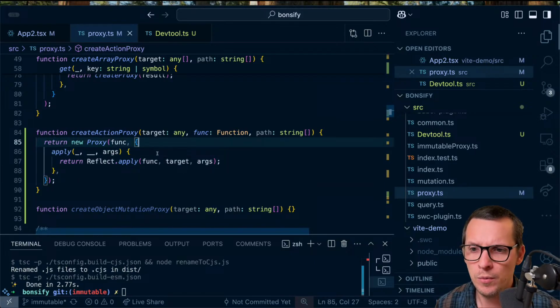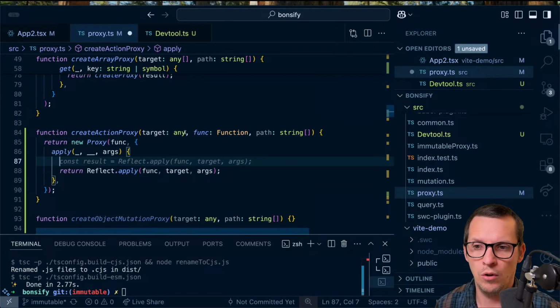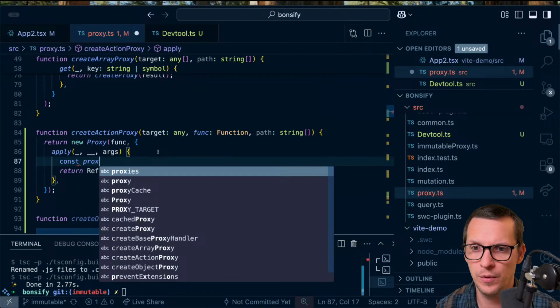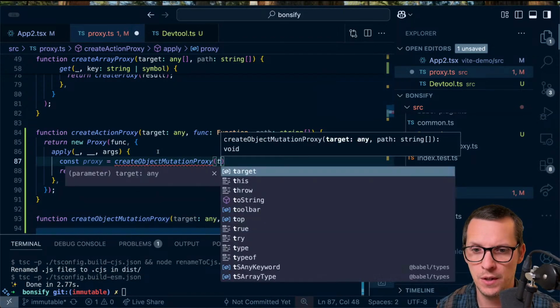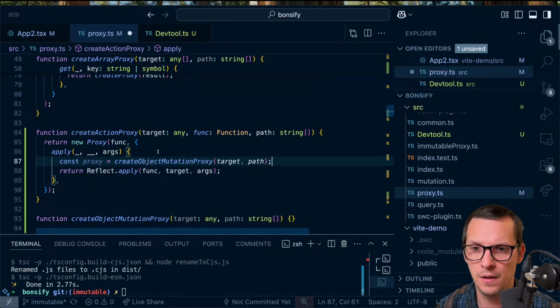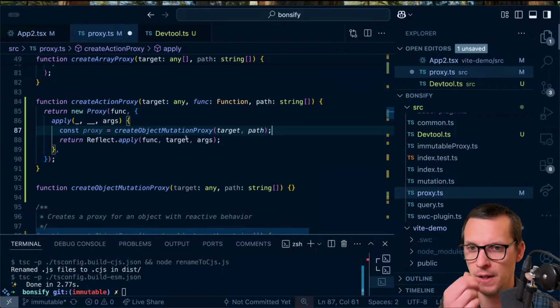So what we want to do every time we call the function is create a new object mutation proxy. Proxy equals create object mutation proxy, target, and this is the path. Because this is what you're calling the function on. So this is the this reference, the target here. That's where we want to track where you're doing your mutations.